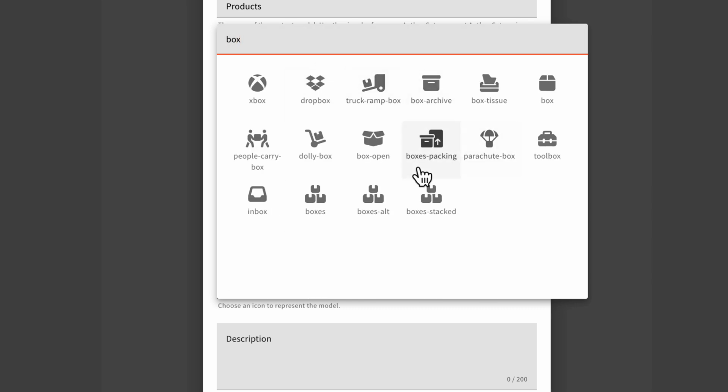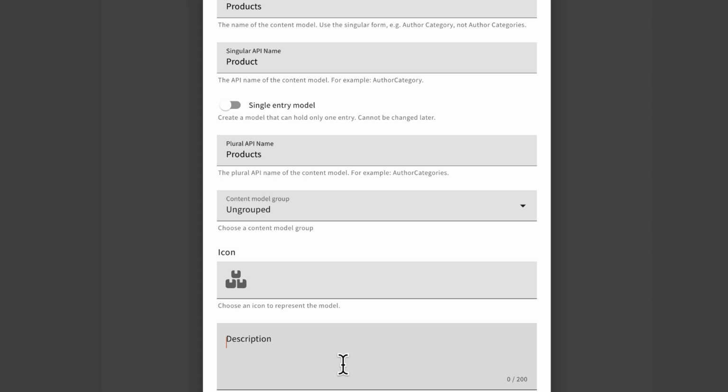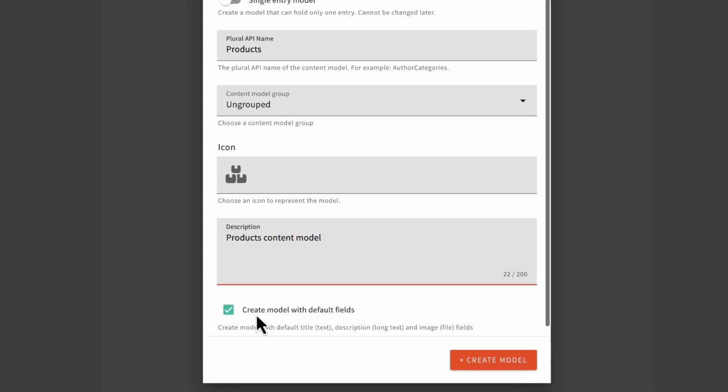Let's do a box which represents the products. Let's just give it a basic description, and we're going to leave this box ticked, create models with default fields. Essentially, this is going to create a content model that's going to already have a title, a description, and an image field attached to it. So let's click create model.